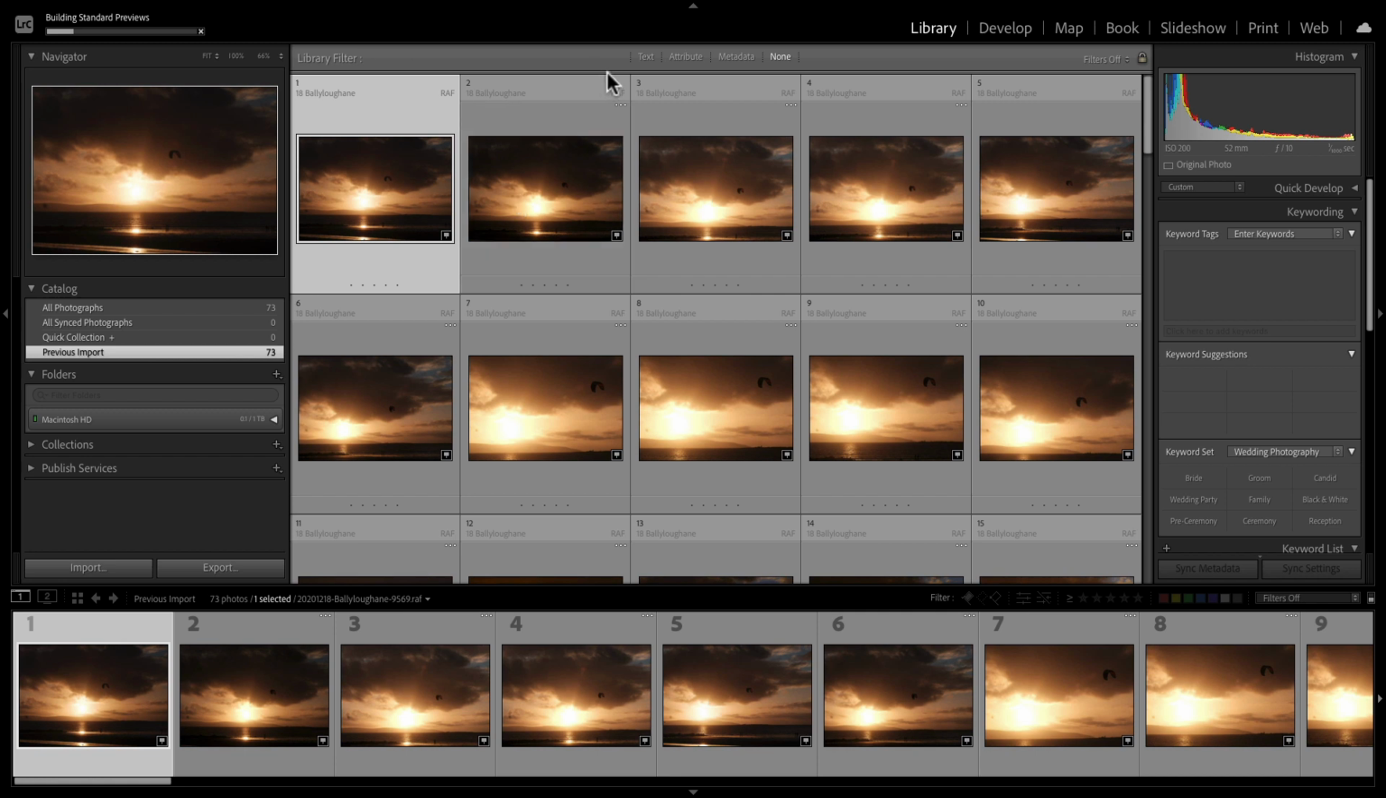At the top here, we have the module picker, which is our different modules that do different things. In library, we manage our files. In develop, we edit the specific individual files. And of course, you can sync these to other files so that other files have been updated at the same time, but you can only view one image at a time.